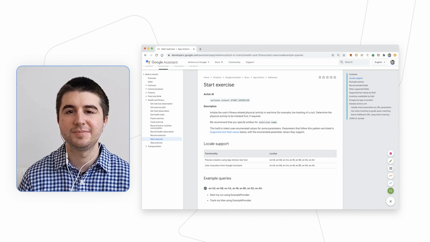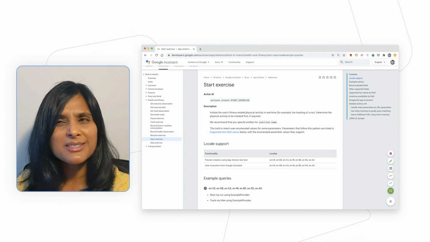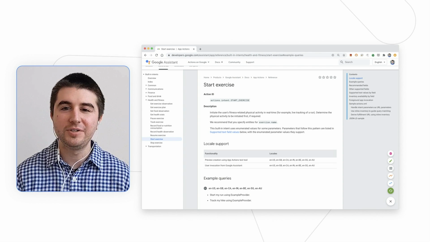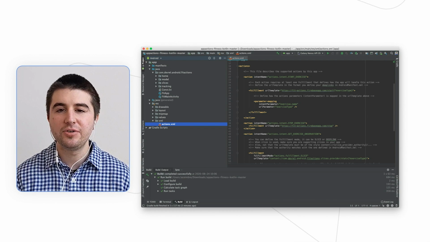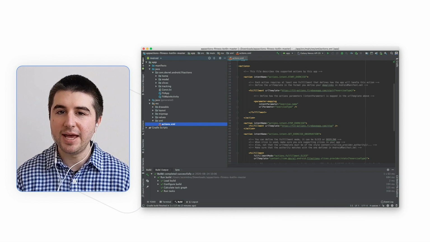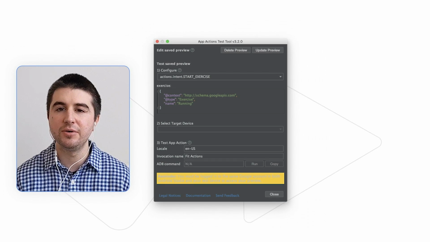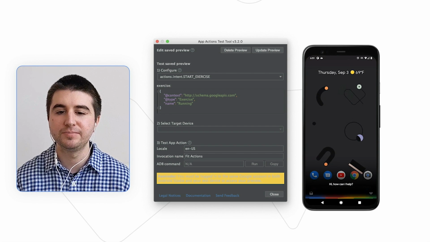Awesome, Adam. It says the query examples are start my run, track my hike, which sounds perfect for our users. So, way ahead of you, all we have to do is go into Android Studio, add the actions.xml file, and create an action implementing the start exercise built-in intent. Then we can use the App Actions test tool, which is built into Android Studio, to preview the experience and see how it works on a real phone.